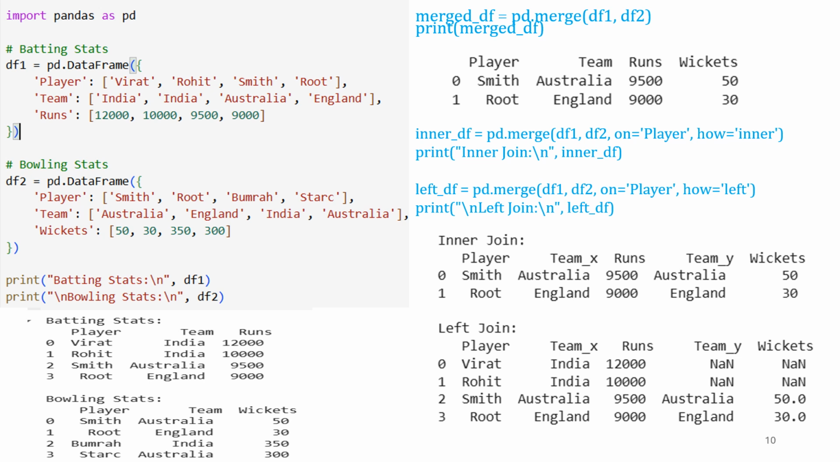Okay, so one more example. We can take two data frames. The first data frame is about batting statistics. So you have player, team, and runs. We have given that data frame. And another data frame is about bowling. So you have a player and wickets. Okay, so now we'll do the joins.